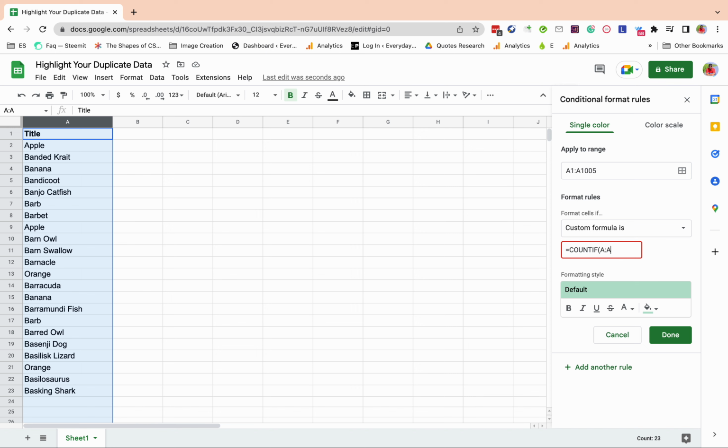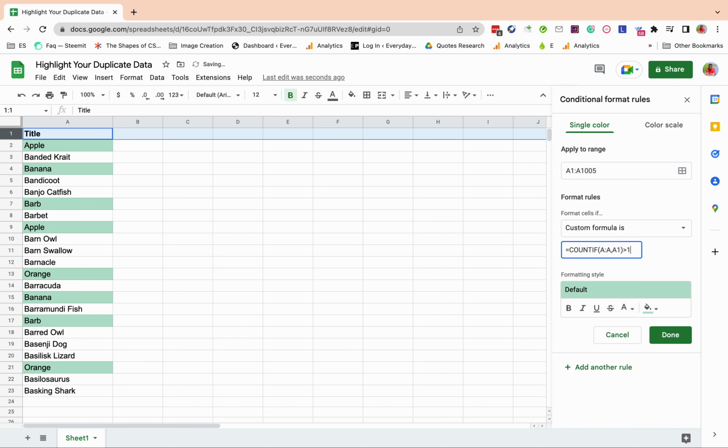A:A, comma, then we start checking the duplicates from the very first row, A1. This is our very first row, A1. First braces close, then we compare it to 1. So we are seeing that all the duplicate values appeared: apple, apple, orange, orange, banana, banana. Here you go.